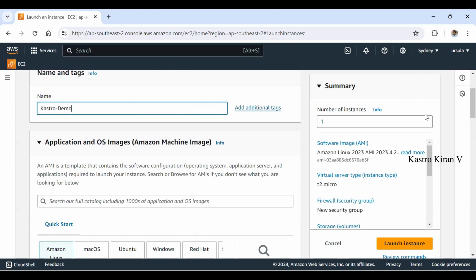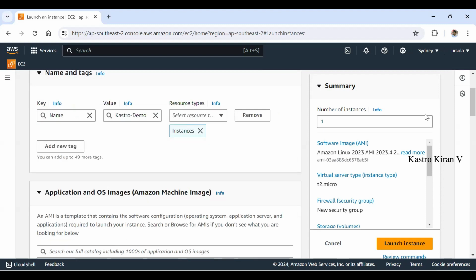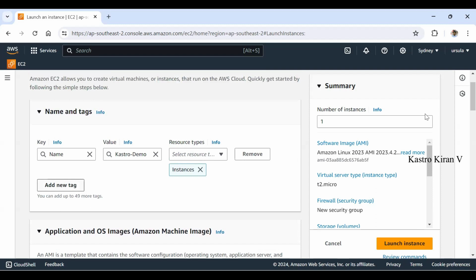If you want to add the tags, you can click on add additional tags, and you can click on add new tag. You have to give a key and you have to give the value for the tag. So it is a key-value pair, we'll call it. So currently we don't have to bother about these tags. So let it be as it is, no problem with that.